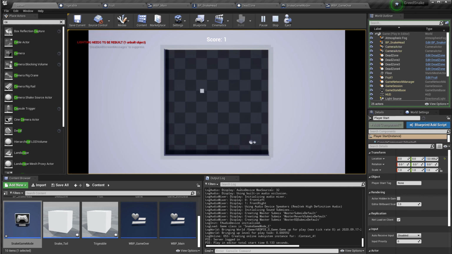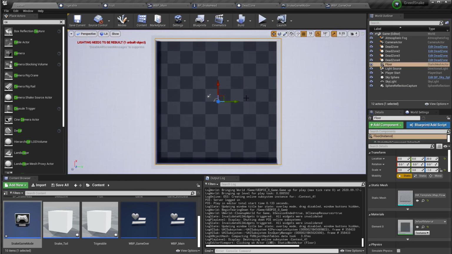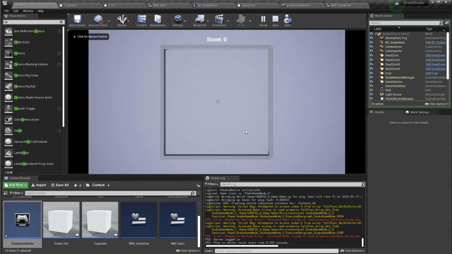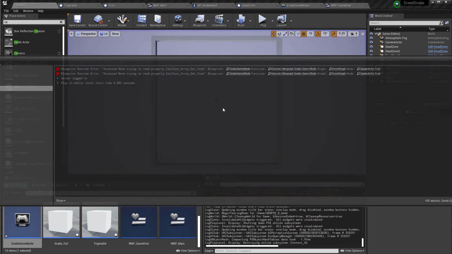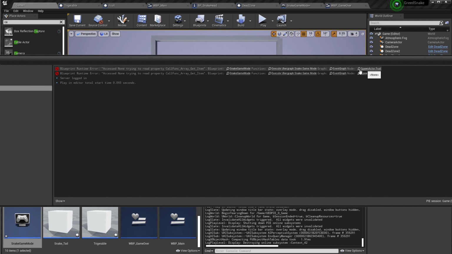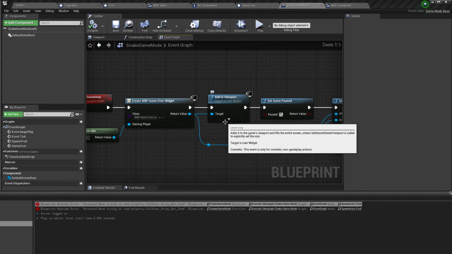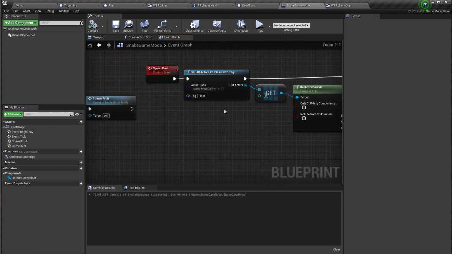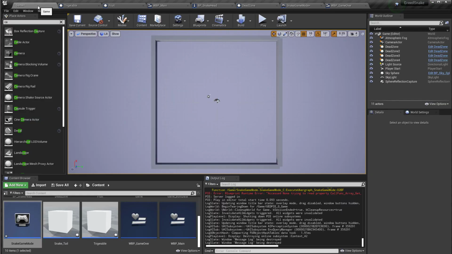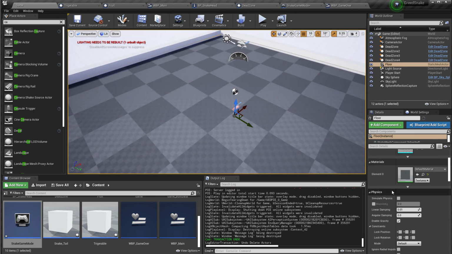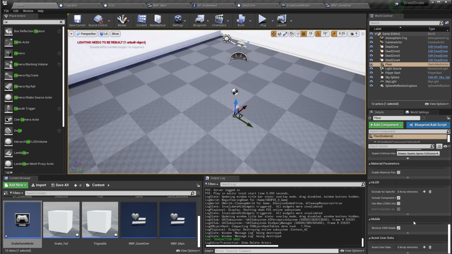Okay. There's one hidden error that I didn't handle. So what if you don't have this? If you don't have the floor, let me save everything. If you don't have the floor and you play, you can see I got an error here because it doesn't find this floor in here. So it's probably better to print out a proper warning for the level designer to make sure to label the floor as the floor, right?